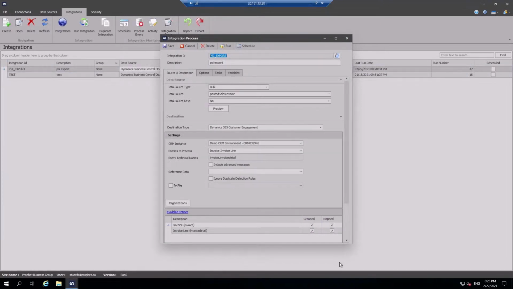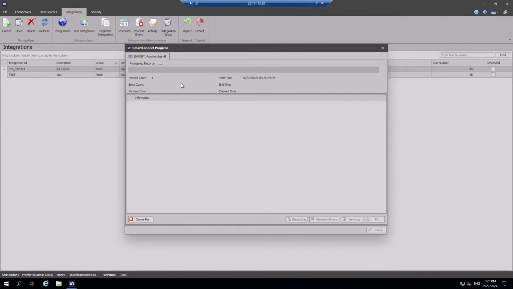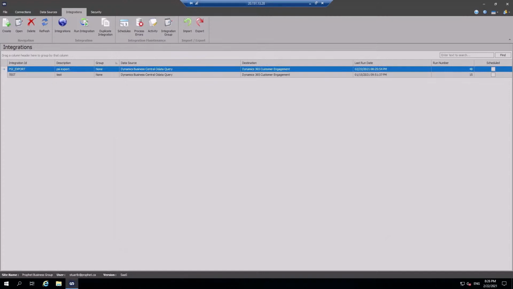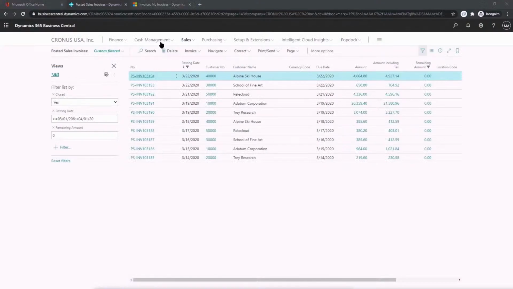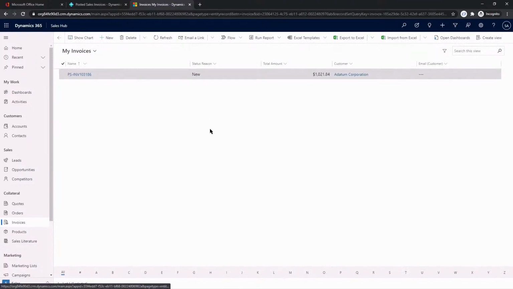This data source, along with our other connection, makes up our source and destination for our map. And if I click run, we'll see one record, and shortly we should see one success. Go back over to my browser here, and if I switch over to CRM, I'm on Invoices, and I'll just click refresh, and here's our invoice that we just imported.